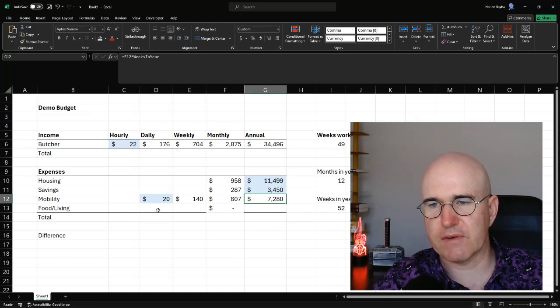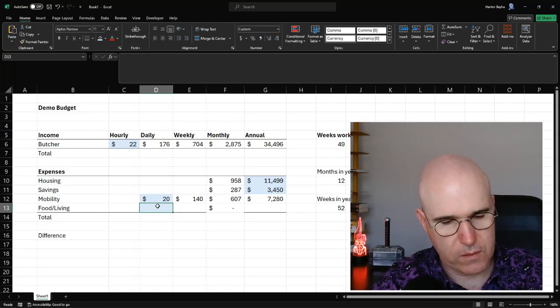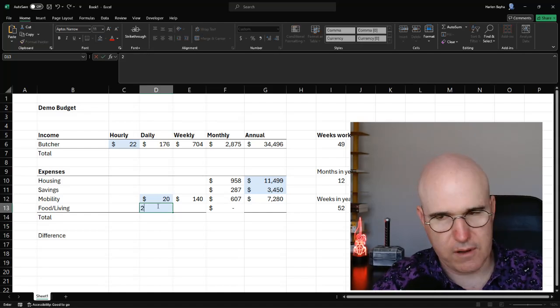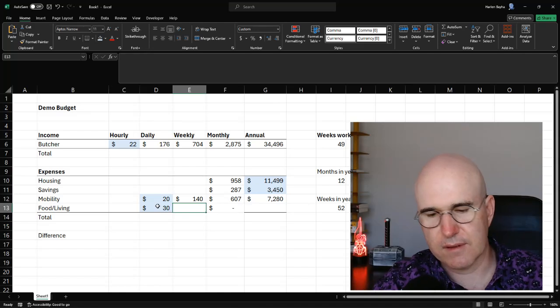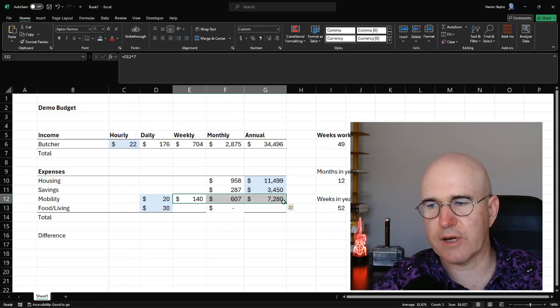Now, food and living expenses is another thing, right? This is another good one to calculate kind of day by day. We're going to use 25. No, we'll use 30 as a base. And again, all these numbers here are calculations, remember? And so we can use a trick.